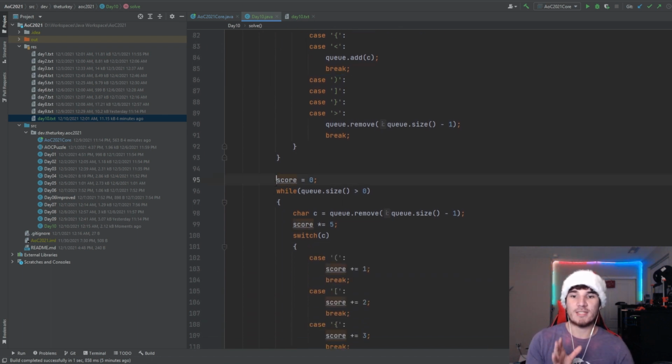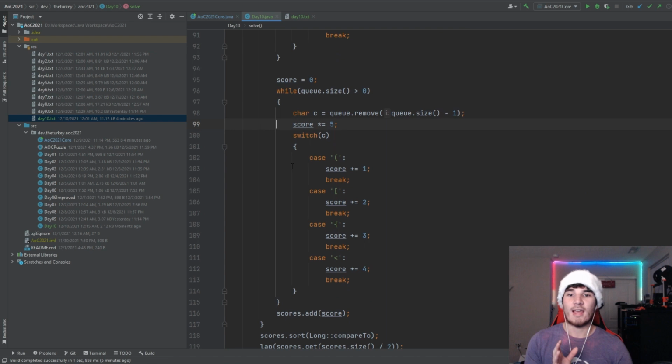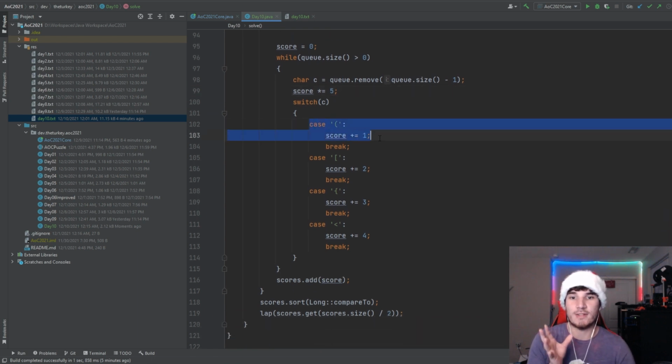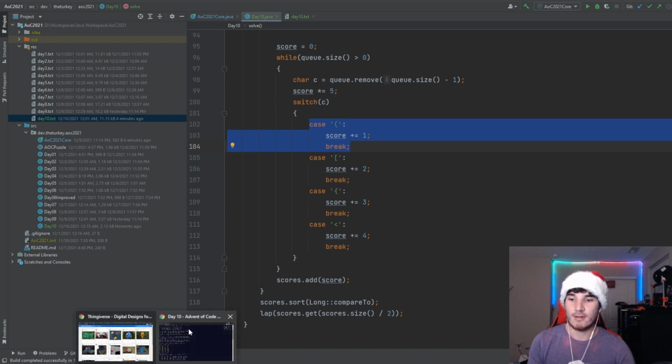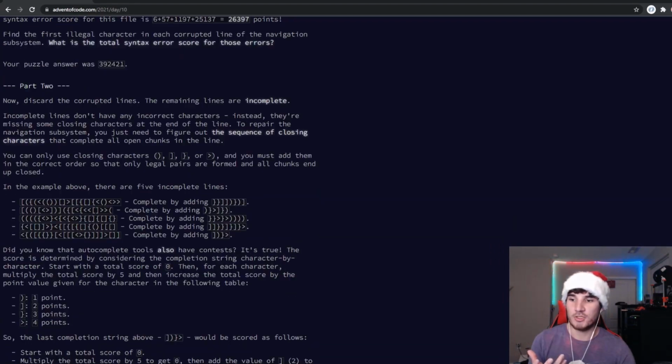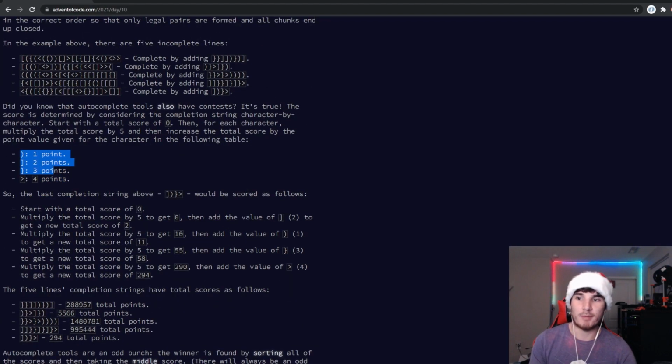And then what we do is when we get to the end here, we use a score again. And this time we are just going through the queue and pulling everything off, because everything that's in the queue right now has no corresponding closing character. So we can simply go through. If it is the opening parenthesis, we can say, all right, increase the score by 1. Again, these numbers are just pulled from the question here. It's an arbitrary point system. That's where these are coming from.